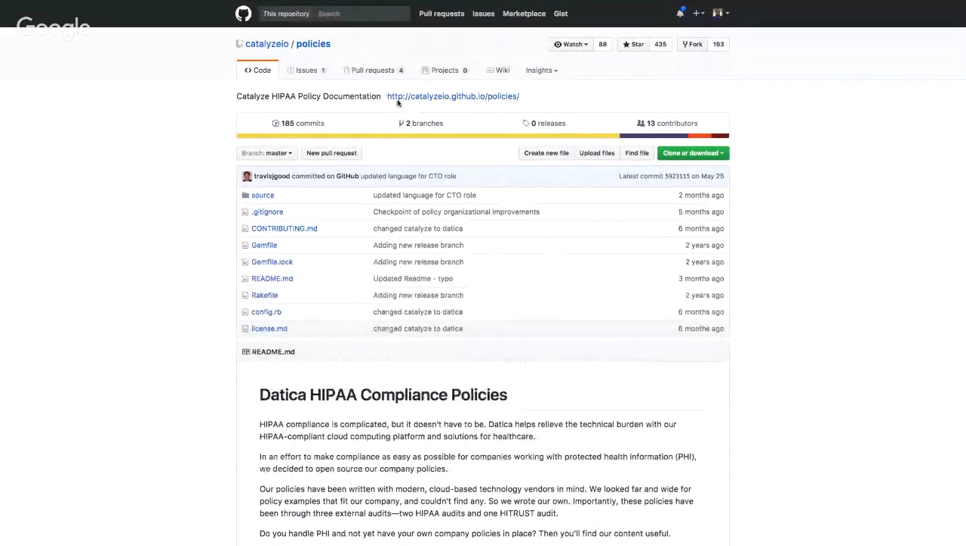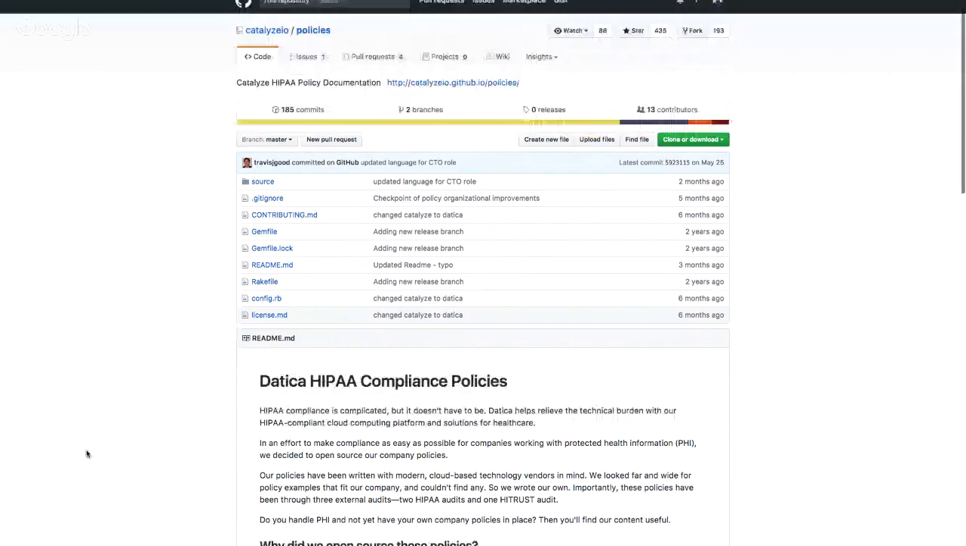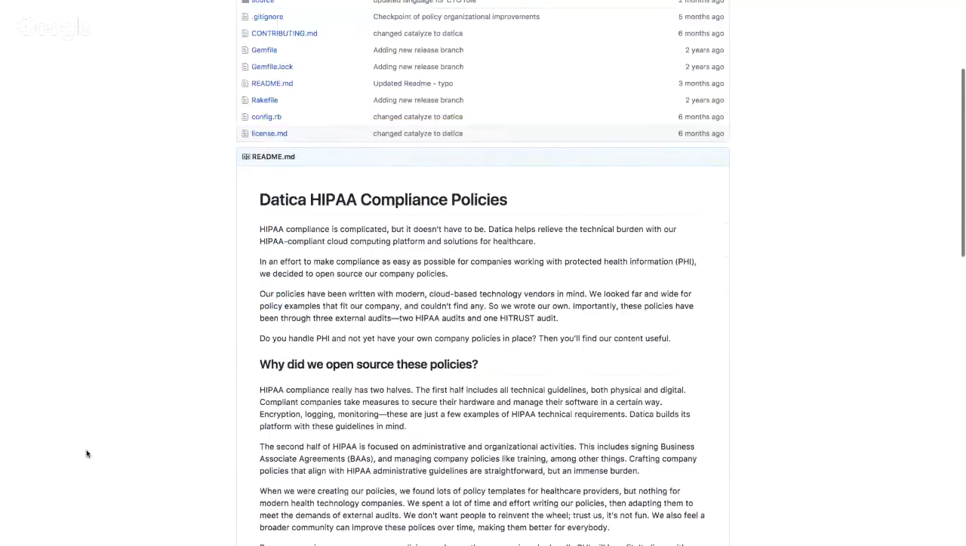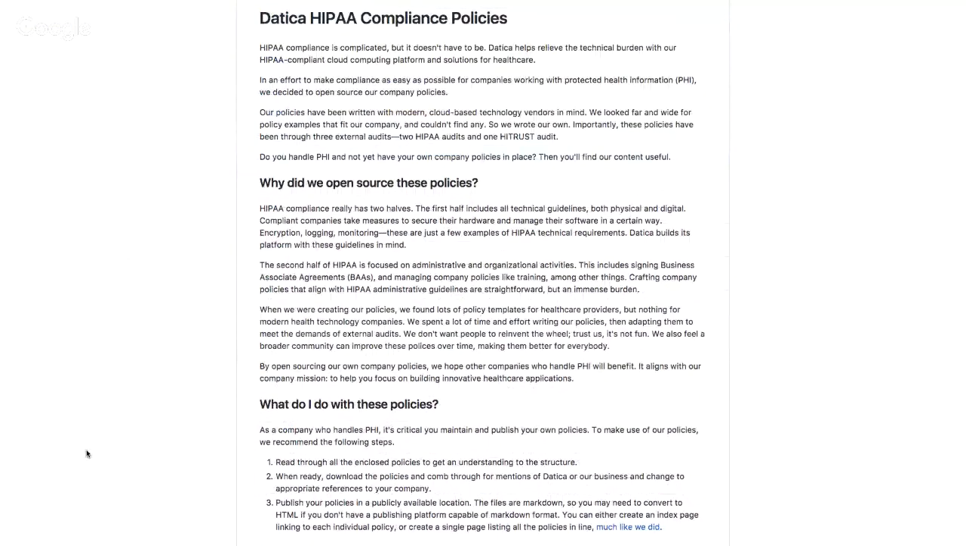But anyway, if you see, this is the Catalyze website. It's catalyze.io, github.io/policies. I'm going to review this. This is the first time I'm reviewing it, so you will be going through it with me.